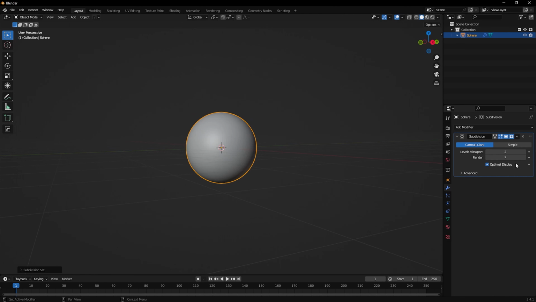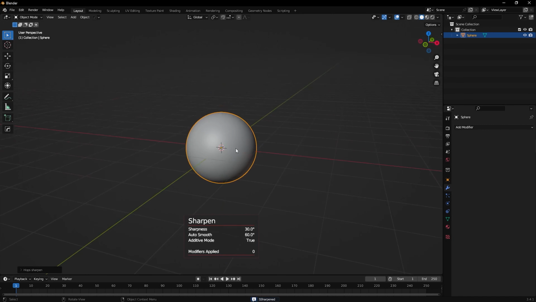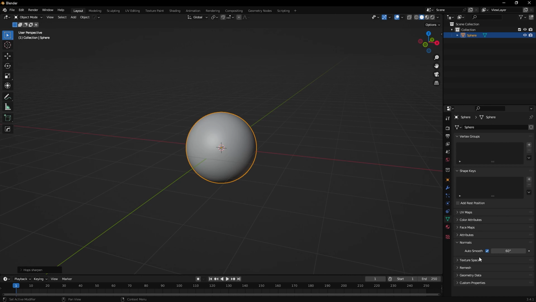Don't forget that in the render it's always in 2, so if you only want to add 1 in the viewport and if you like this like that, you need to change here in the render too. Alright guys, and I will use the 2 levels of subdivision and I'm gonna click Ctrl A here to apply this modifier. Right now I'm gonna just sharpen this object just to be better for you to see. If you don't have the hard ops add-on, you can go over here and normals and here auto smooth and put in 60 or in whatever angle you want.